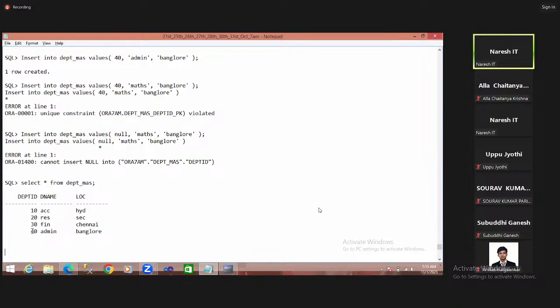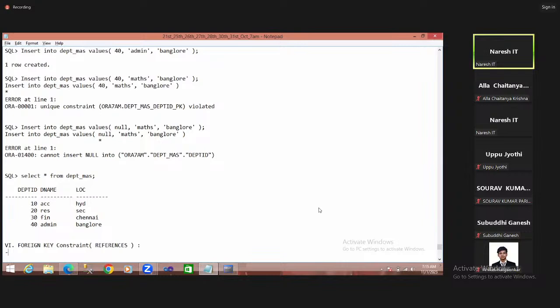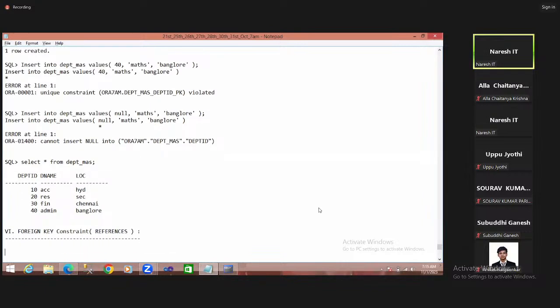So the next one is foreign key constraint. That is called references. Foreign key, what you call references. So what is the meaning of foreign key? Where can you exactly use this foreign key constraint in database tables?